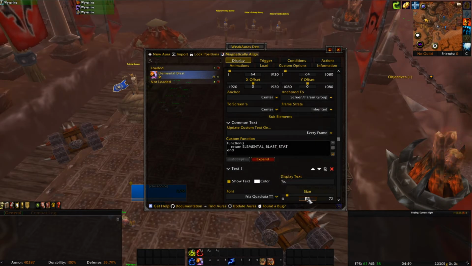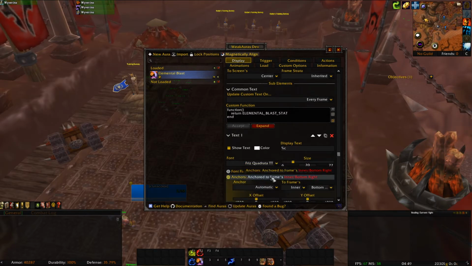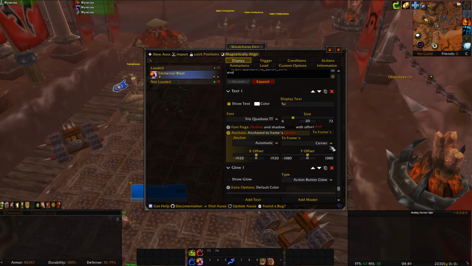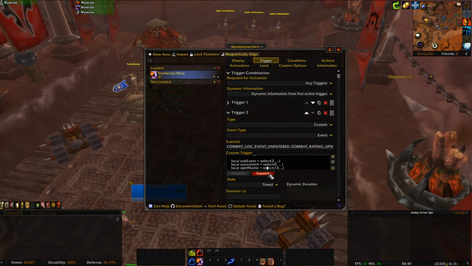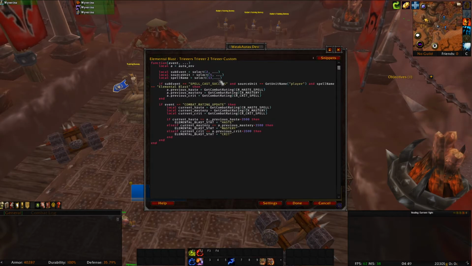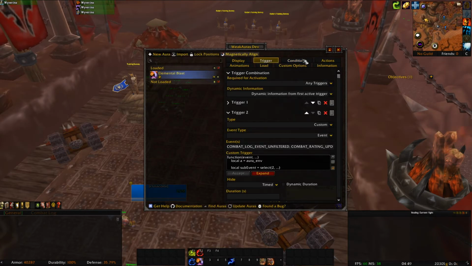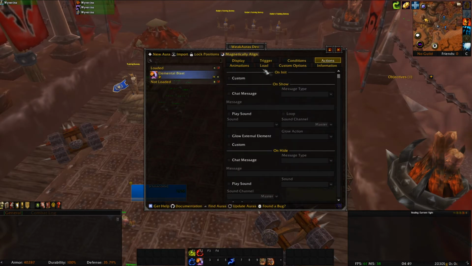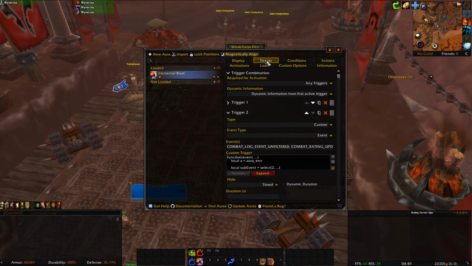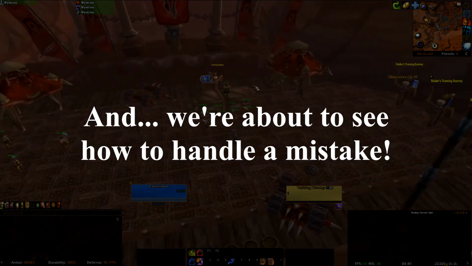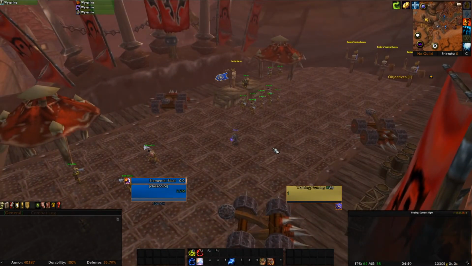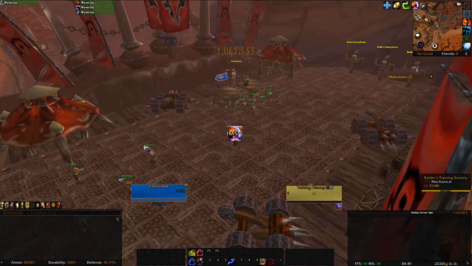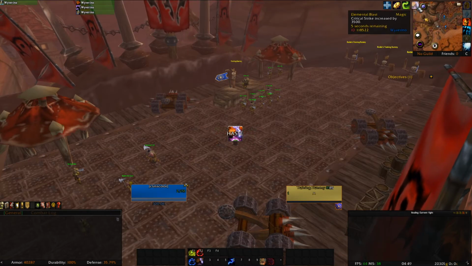Let's make this size 20, and let's anchor this to the center so it looks nice and pretty. And look how simple this is: we've compared the stats, zero conditions, zero actions, everything's done in trigger and display. Now, in theory, if we attack this guy, when we get the buff, it says aced, let's see, it was actually crit.